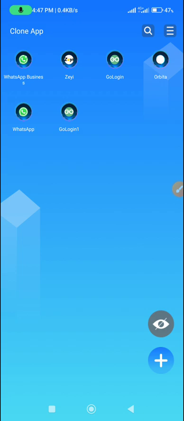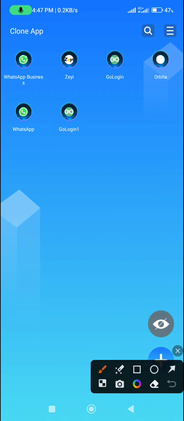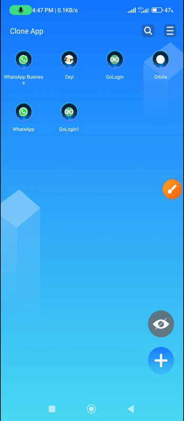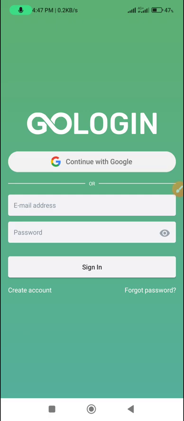Can you see we've gotten an additional app here? This is an additional app that has been cloned for us. So what you need to do after this is to open the GoLogin app.